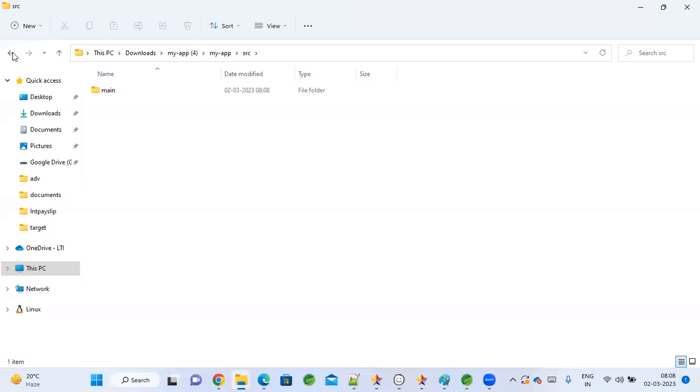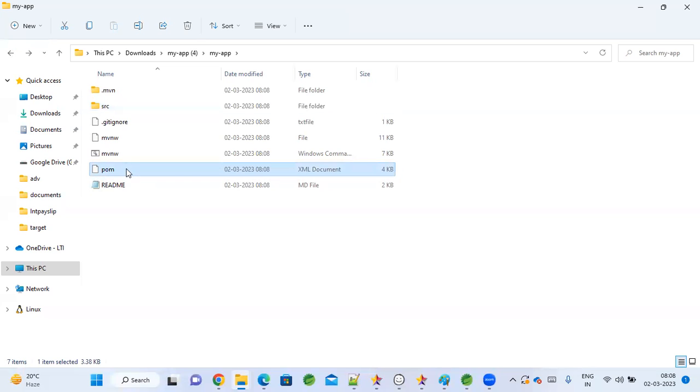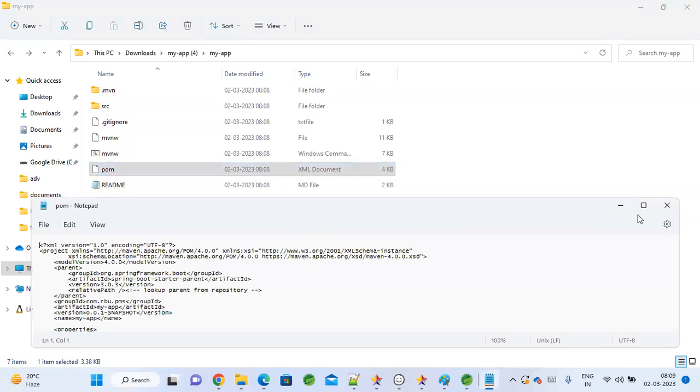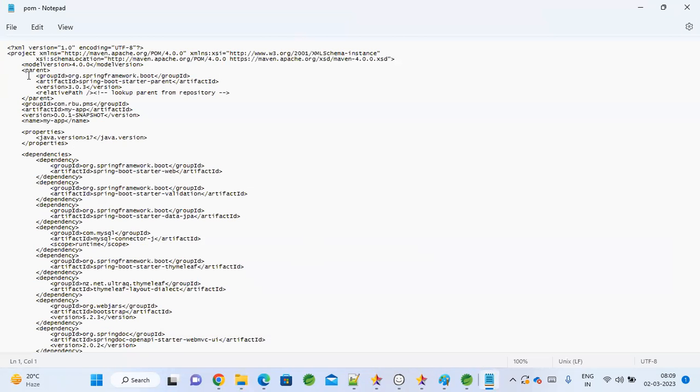As I said, see, the same project with a pom file it will create. You can see all the dependencies it added. You can see it is using Spring Boot version 3 and what dependencies it added. You check whether the required dependencies were added or not. Spring Web dependency added, Spring Boot validation added, Spring Boot Data JPA added, and to connect with MySQL, a MySQL connector is added, and Thymeleaf, a Spring Boot library only.